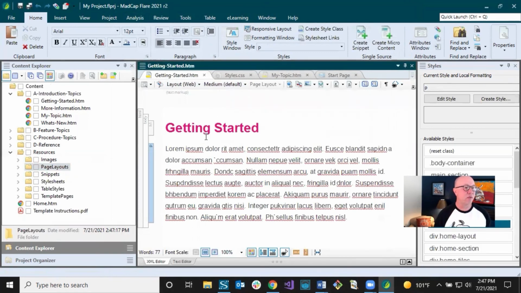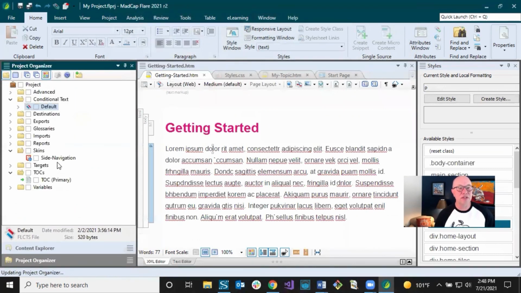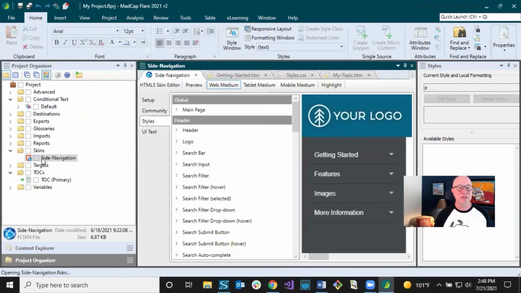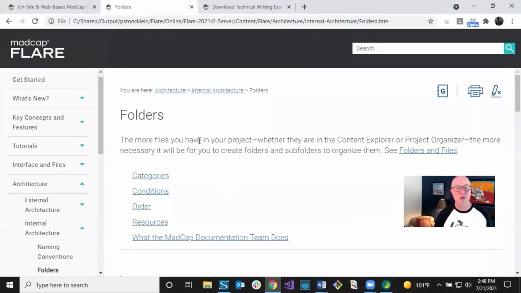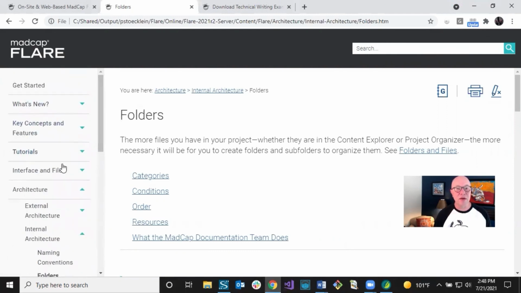And the last thing I want to mention in here are skins. And you're going to see skins in the project organizer, like right here. I've just got one skin in here, but you can have multiple skins in a project and apply different ones to different outputs. And there are actually little tiny skins called skin components in here. So what's this for? Let's go back out to Flare, to the online help, and you can see I've got this header bar across the top here, and a search bar, and this is all the contents of my TOC for the navigation. This is done with a skin.